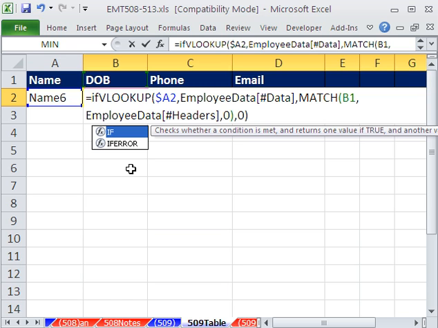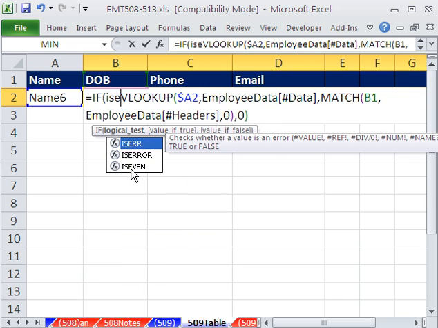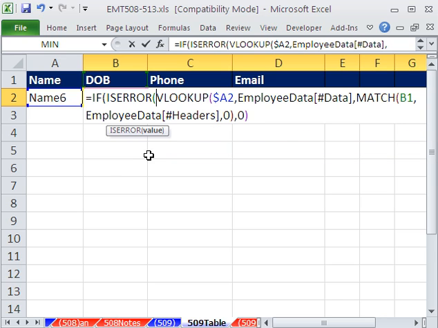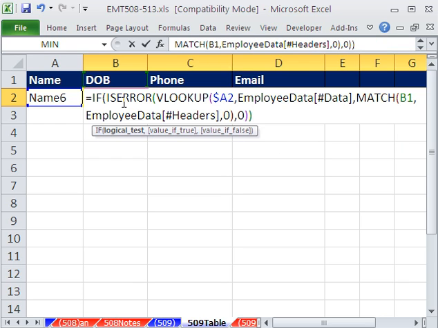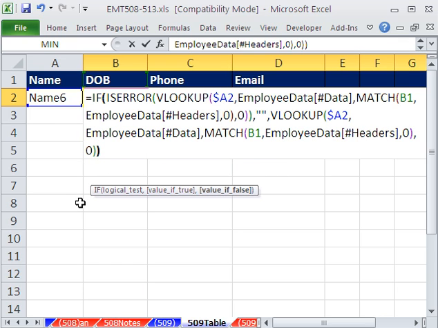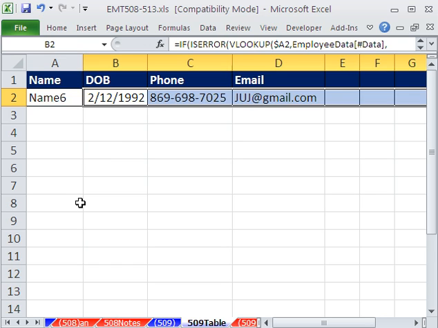In 2003, an earlier version, you'd say IF and then ISERROR. I want this one right here for all errors. You could use ISNA too. A close parenthesis. That is the logical test. It's just saying, is it an error? Comma, the value if true, if it's an error, is double quotes. Comma, the value if false, Control V. I want my whole VLOOKUP with all that table nomenclature. Close parentheses. Control Enter.